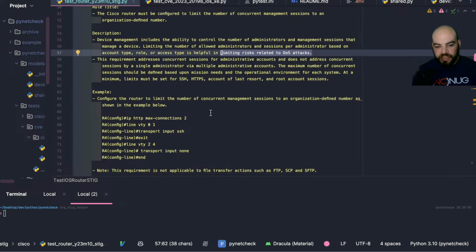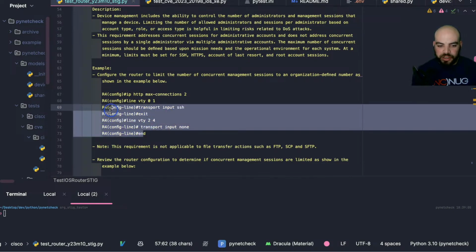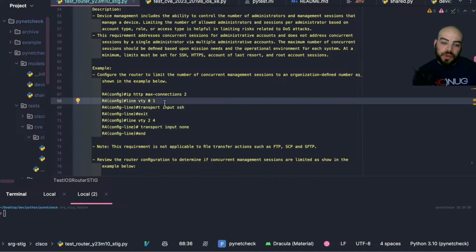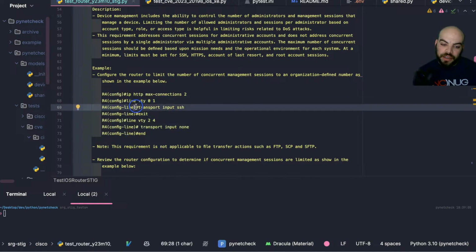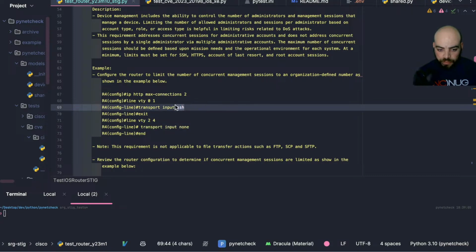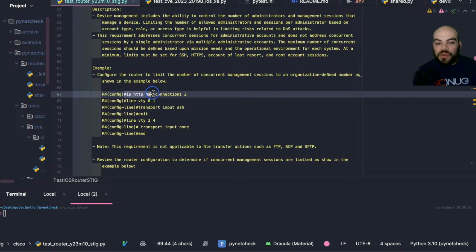So the example they give you is what some configuration is, this bit right here. So for every line VTY, we want to make sure that the transport input is either set to none, right, or it's set to SSH, right? And we want to make sure that there's not more than 4 or 5, probably, right? And then we also want to make sure that the maximum concurrent sessions on your HTTP server are set to at least lower than 5, right? So the default is 5.